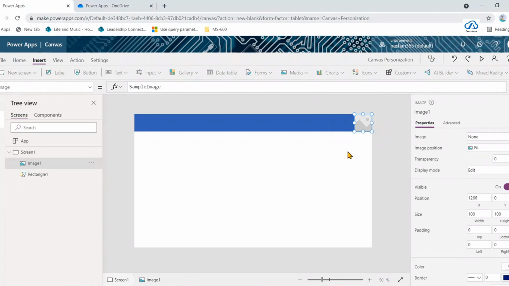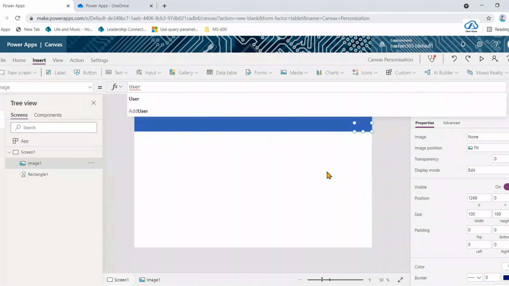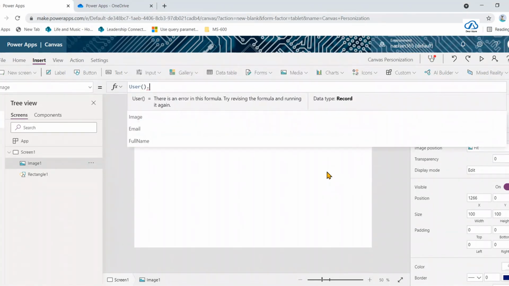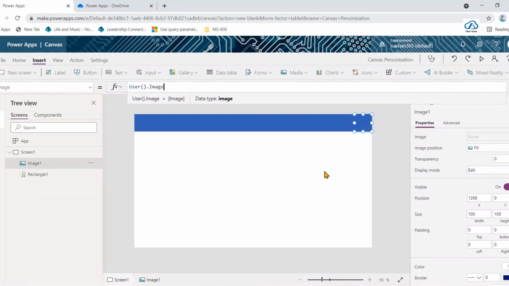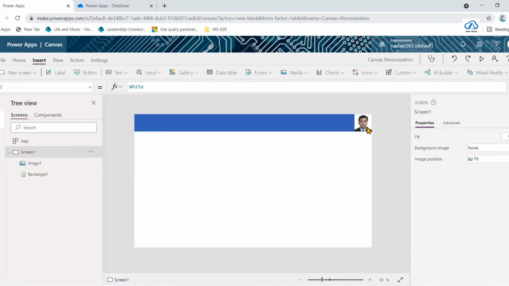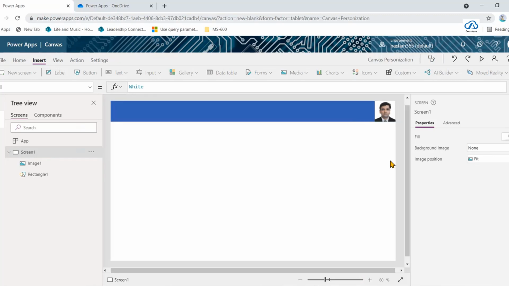So what we will do is set this image property to, instead of sample image, which is the sample image that we see for any picture in the Microsoft world, we will make use of User, and then we will type User dot, and then we have the various aspects of that particular user. For example, if you select Image, you will see that it automatically takes up my picture from my ID property, and then we are able to see it.